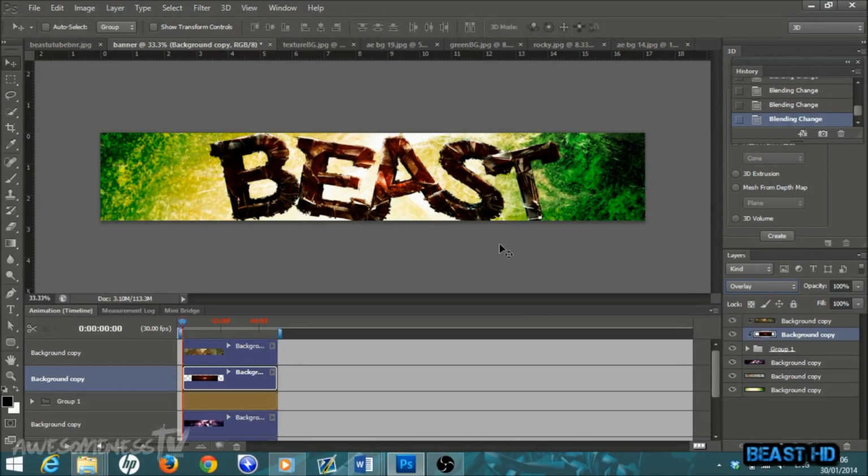Just darkens the letters a little bit, makes it look cool. I'm also going to add in a few lens flares now.